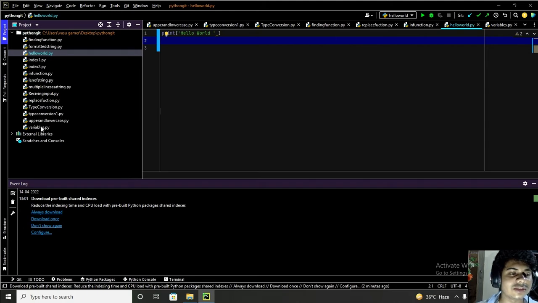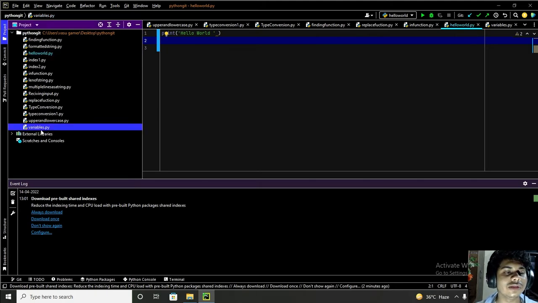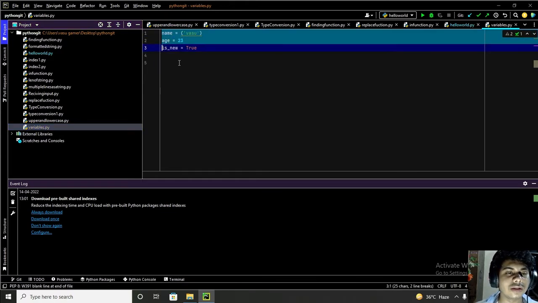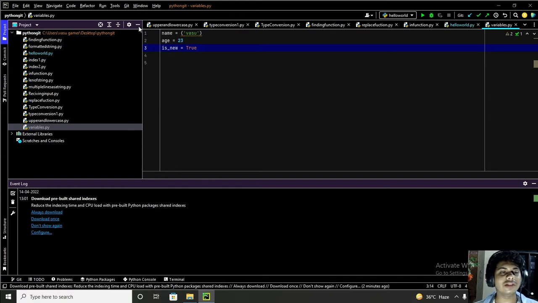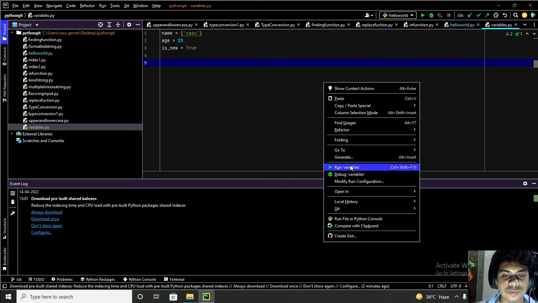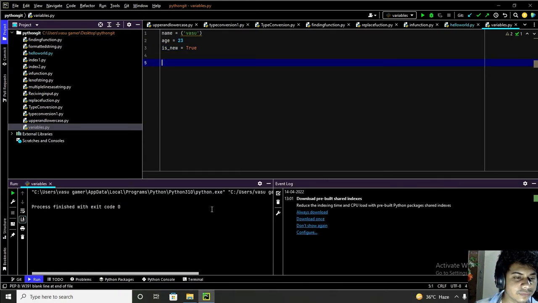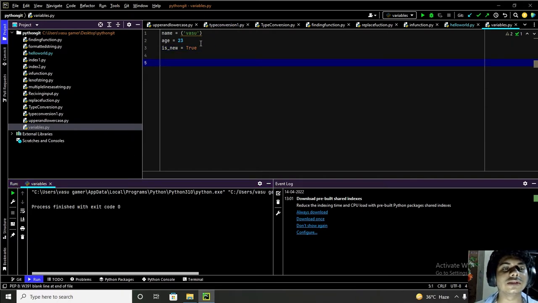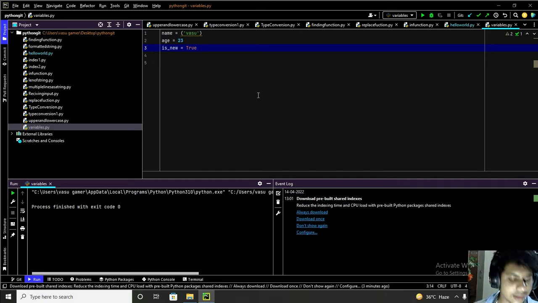Now let's open this file. You can see that I have already created a variable file. I will show you again. Let me run this program for you all. You can see that there is nothing, the result is nothing, because I am not printing anything. So how to declare a variable?